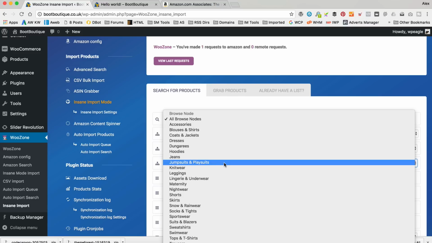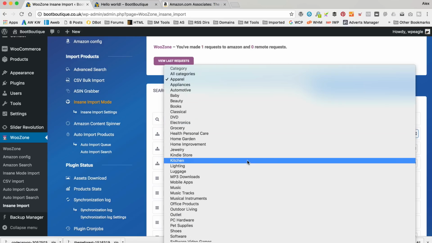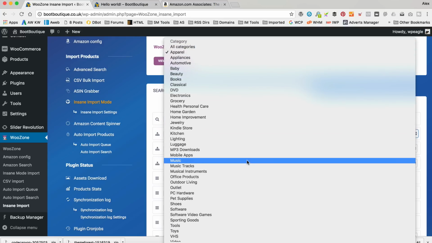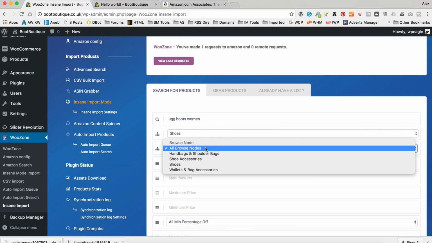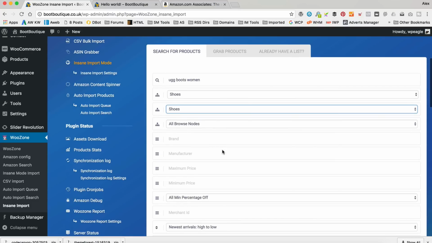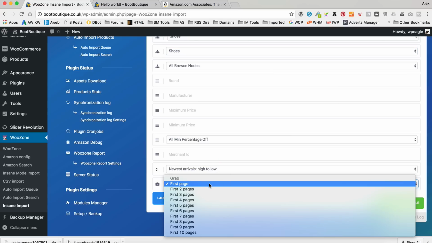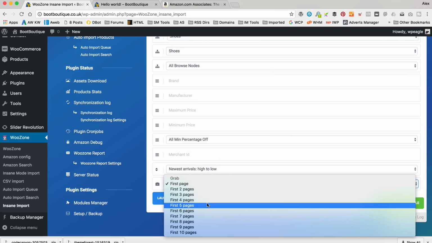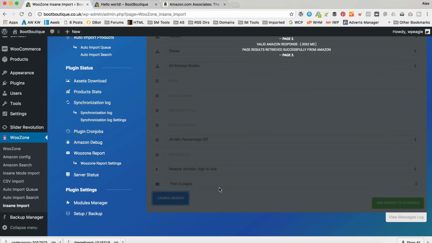It's not in here. So maybe it's not apparel. Shoes, that's better. Shoes. And that's probably fine. The other option we've got down here is how many pages of Amazon we want to go through. So it's obviously really how many products you want to add. I'm going to go for the first 5 pages. That should give me plenty. Let's click launch search. So that's going to go off and do its thing.